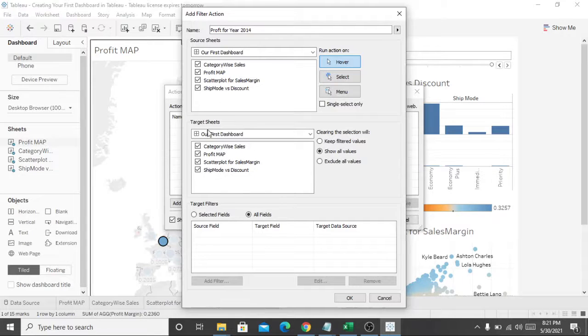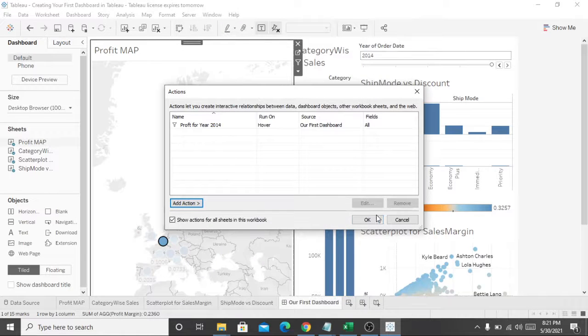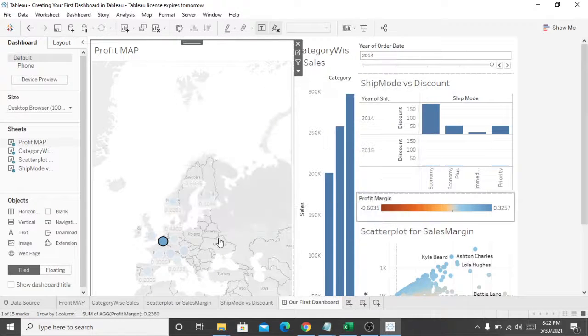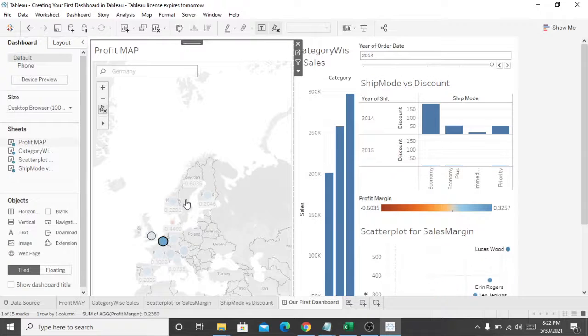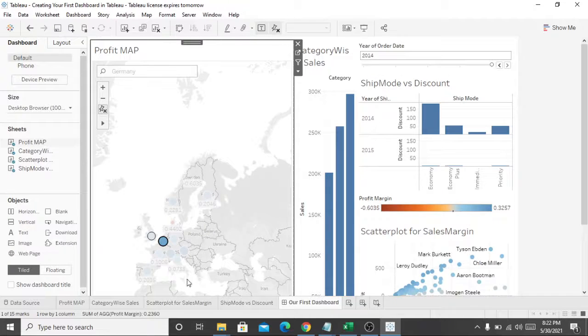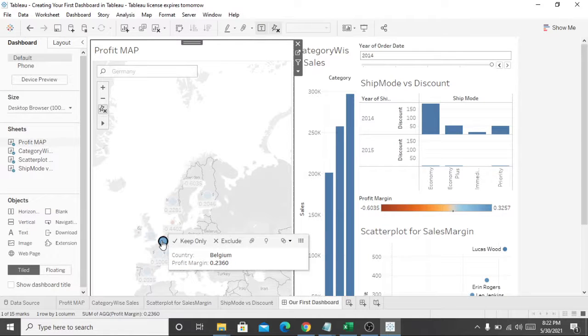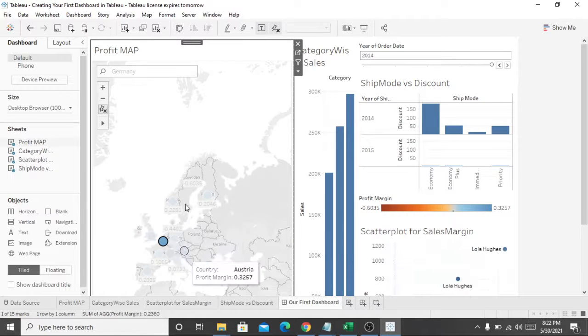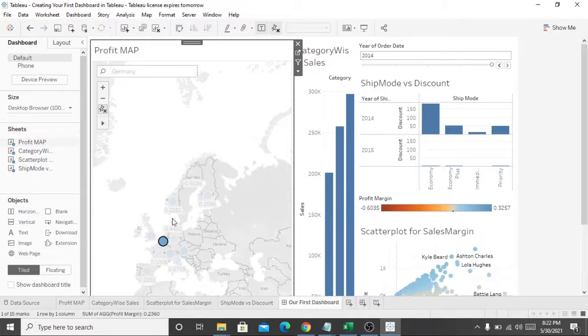see, if you want your first target or your dashboard target to be all the maps and all the others, or if you don't want all the others and you want only the scatter plot for sales margin, then you can do this too, and you can click all over here and go OK. And now if I hover over, you could see there is no data change in the category-wise sales, ship mode or discount. You can only see it for the scatter plot for sales, which we have just chosen for the actionable filter.